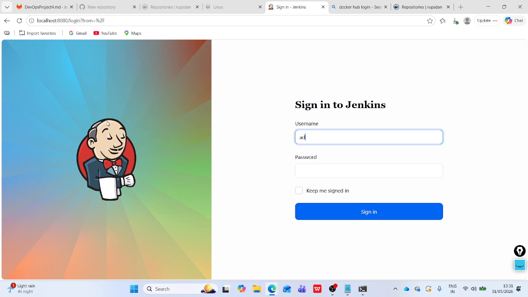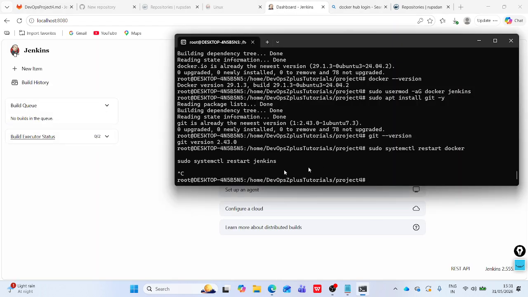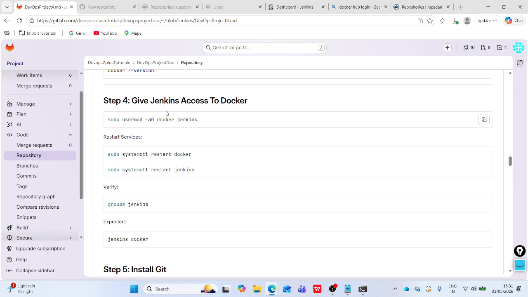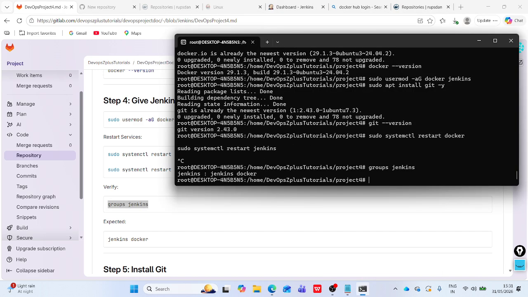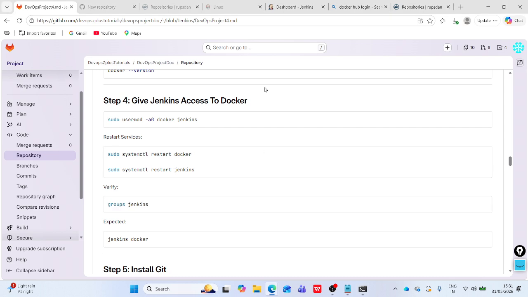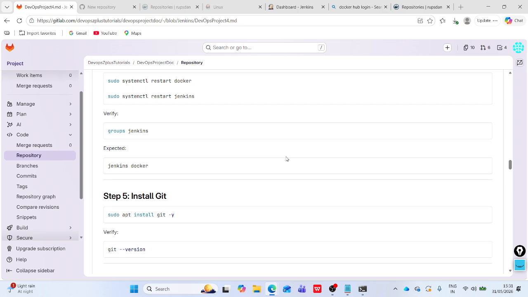See, it is asking for the username and password. Let me select the username and the password, providing the values. Click on sign in. And see, both are done. We'll have to validate one more thing. What was that? It's the Jenkins group. So let's copy it and go to the terminal. See, it's showing Jenkins, Docker. Okay, this is the expected output. So now we are done with all this installation and setup.